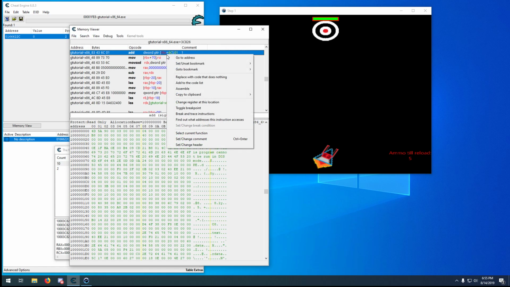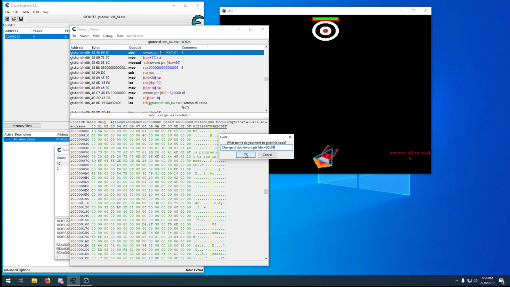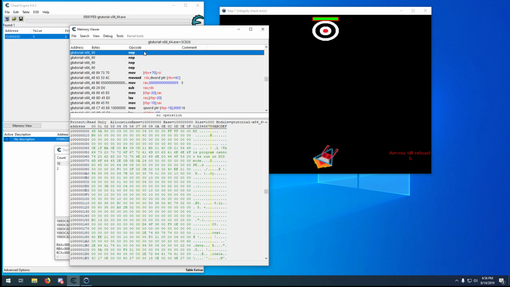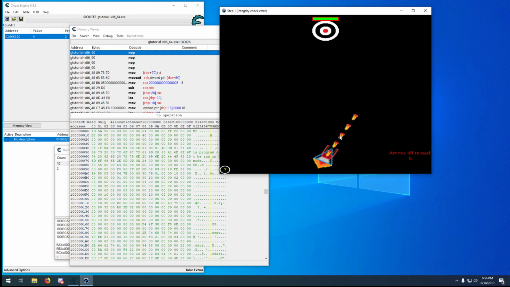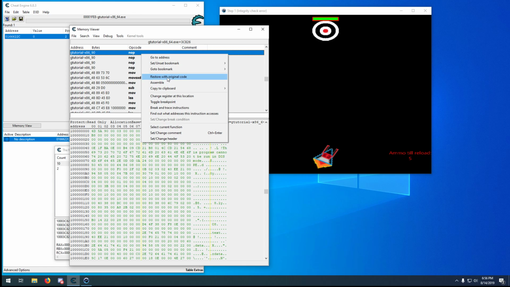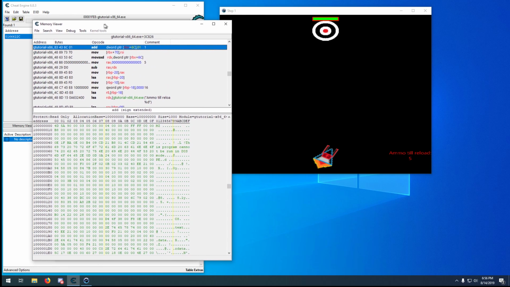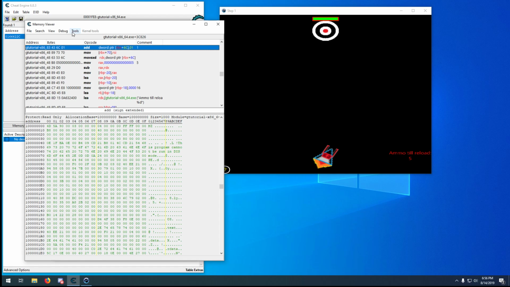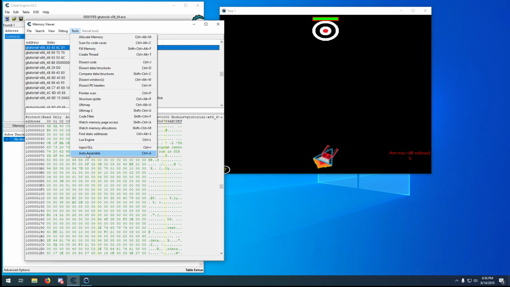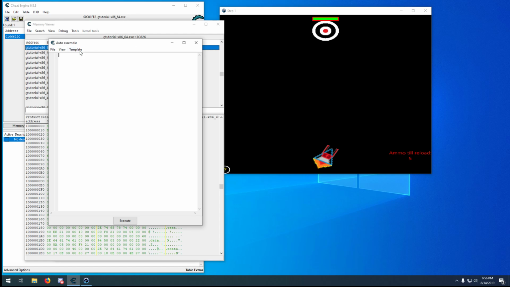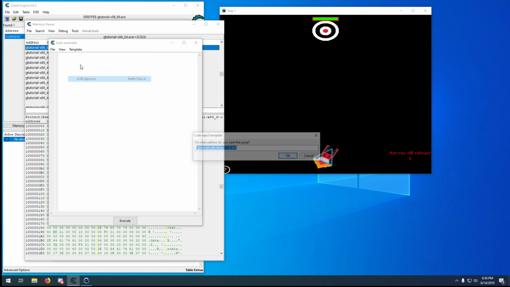This one is pretty simple, but we're going to actually create a script to do it so that we don't need to re-find these addresses and instructions every single time we start the game. All you really need to do is replace it with code that does nothing, or nop it out. And then every time you shoot, your ammo doesn't go down at all. So let's restore that with the original code. And instead of nopping it, we're going to go to Tools, Auto Assemble, Template, AOB Injection.